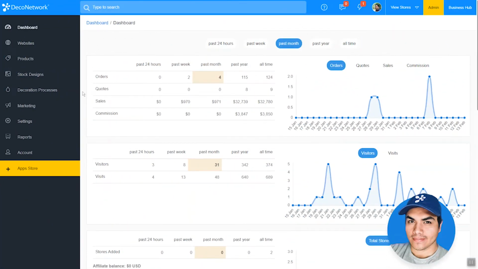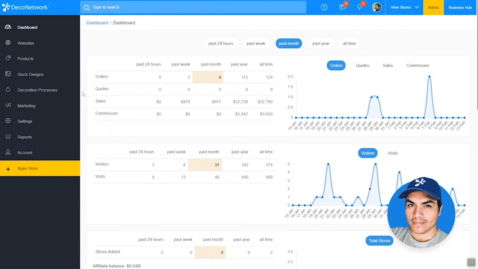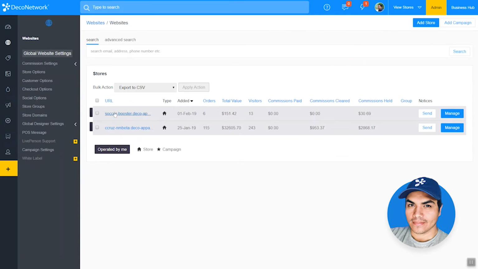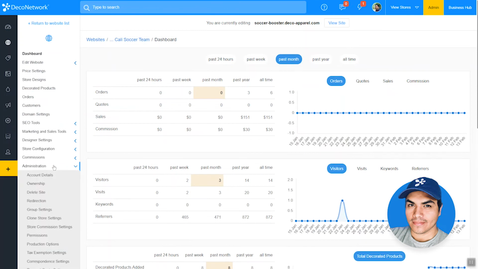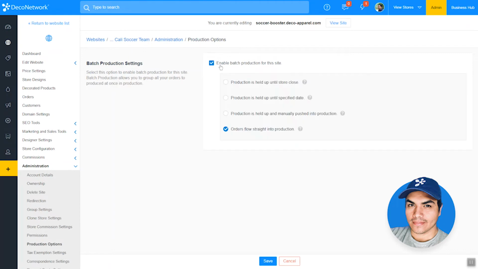The latest release of DecoNetwork delivers serious improvements to the batch production feature that make it easier to process orders in bulk after a sales cycle. These improvements are a great companion to the Team Stores feature. Let's jump into our website section in the admin area and select our store that we want to configure with batch production. From the administration section, we'll choose production options, and we can go ahead and enable batch production for this site.